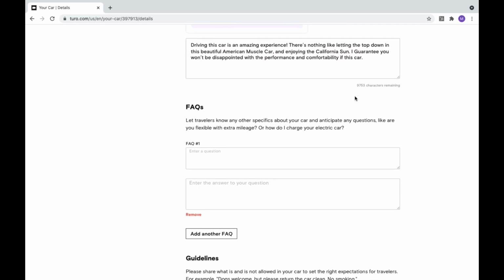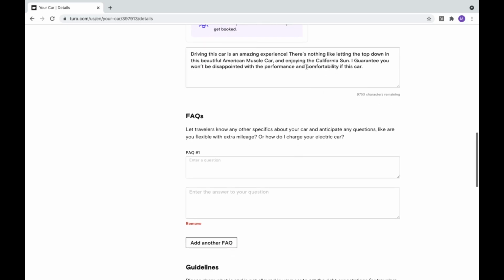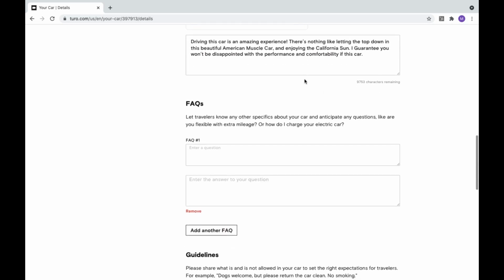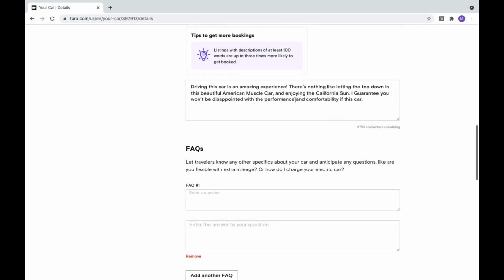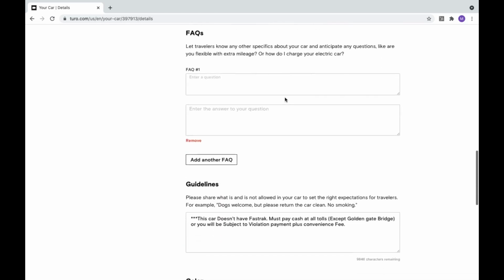So I'd recommend that you definitely have a description. Have it at least a few sentences. You don't have to write a paragraph, but I think it's very important to have a car description for sure.